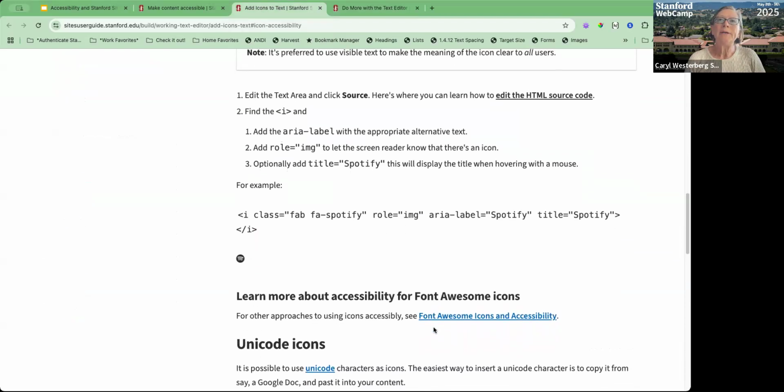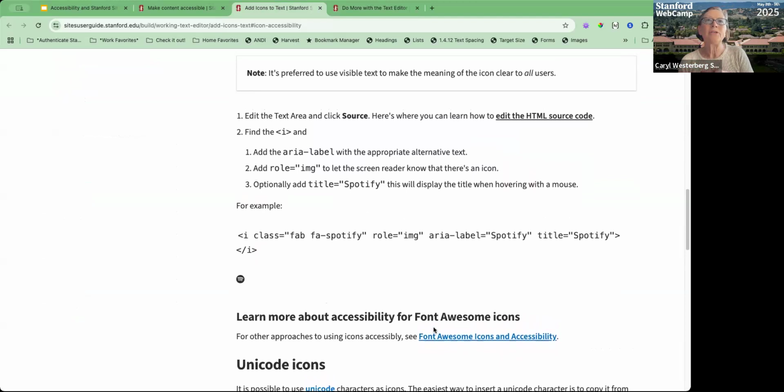What you want to do here, once you're in the HTML, is find the I icons, the I element. When you push the button and it inserts the icon into the page, it actually wraps it with an I. Then you want to add an ARIA label, and the ARIA label will tell us what the text is that you want. In this case, we're looking at a Spotify icon, so the ARIA label should be Spotify.